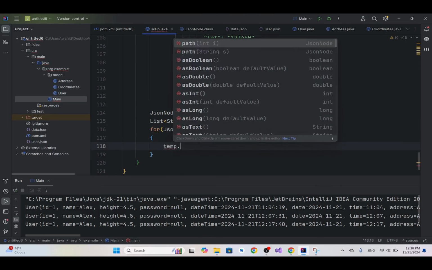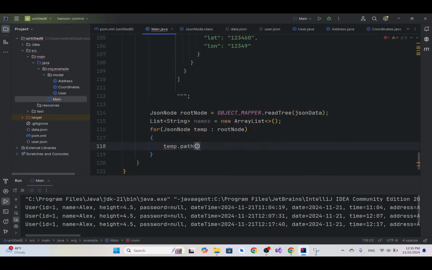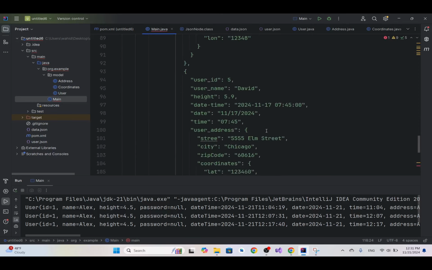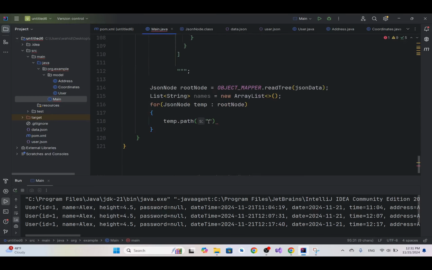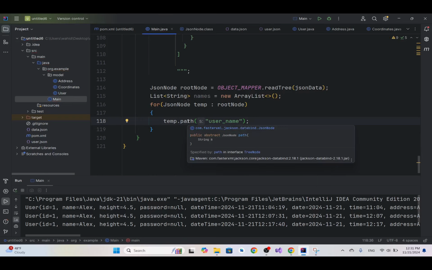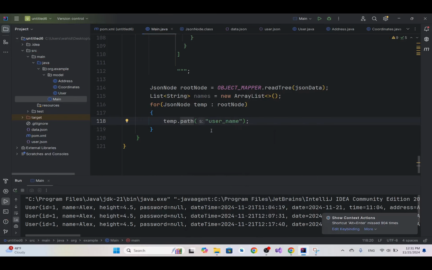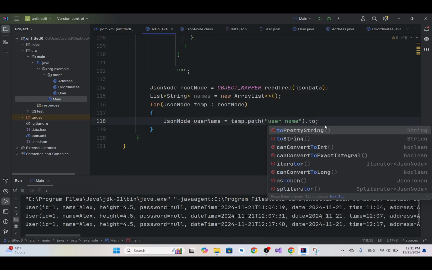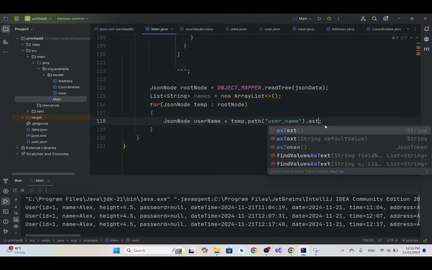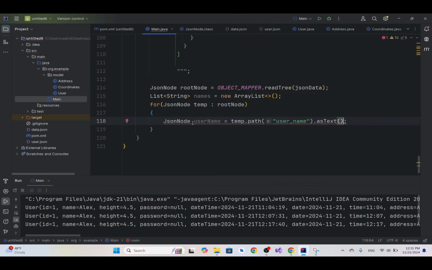Temp dot path, I think, yeah, path. We can pass the key that we want to read. Say we want to read the username, copy that and paste it here. Let's see what it returns. It is returning a JSON node, but we can read it as toString or as text. Yeah, as text that returns a string.